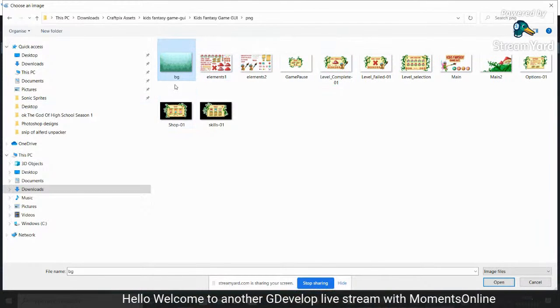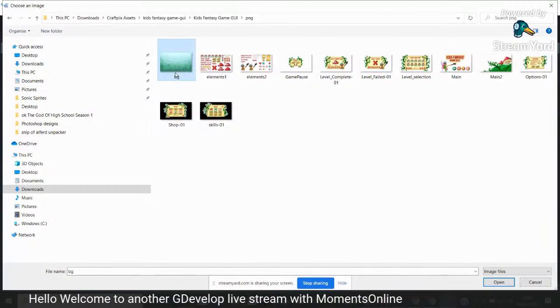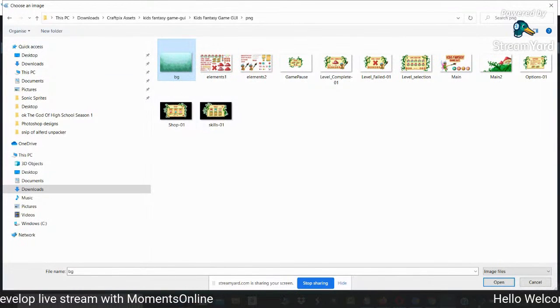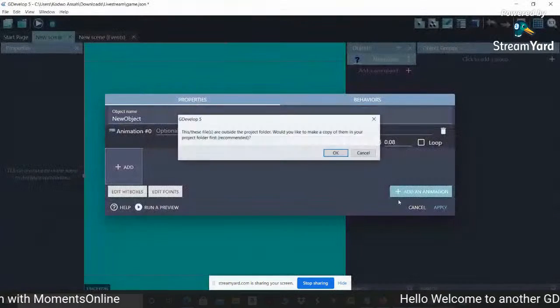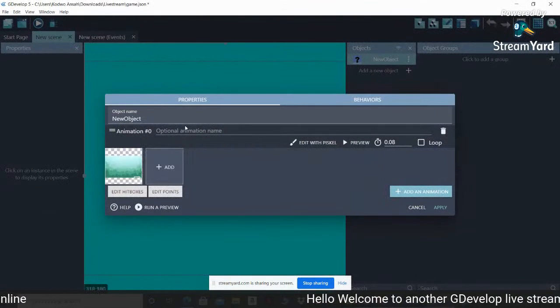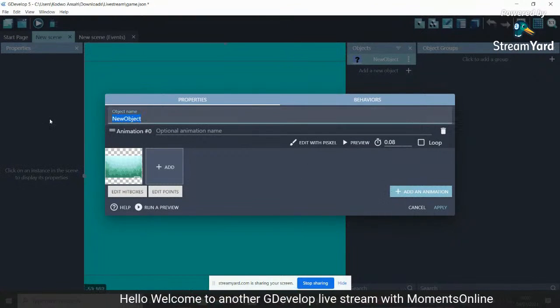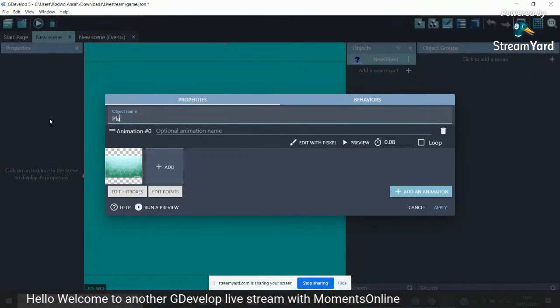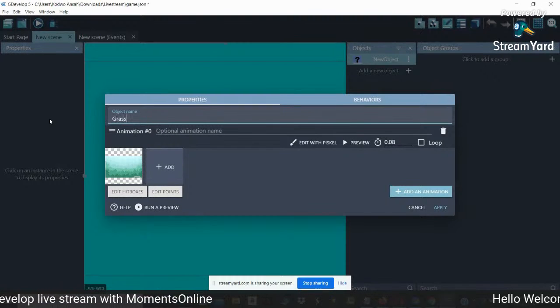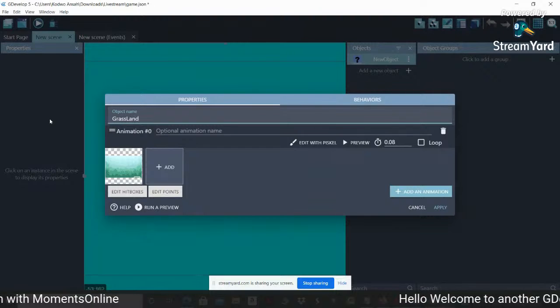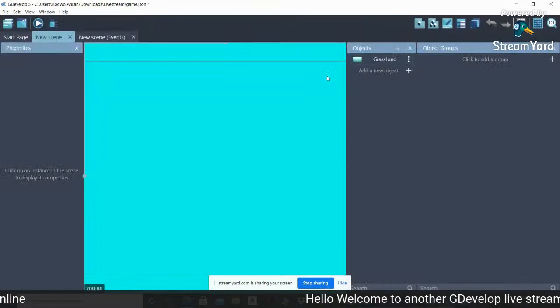So I want to pick up a simple background, and I like this one because of the grass effect. So I'm going to just go for that. This was initially designed to be a menu, but I'm going to use it differently. I'm going to call this something like grassland. There you go. And then I'm going to apply.